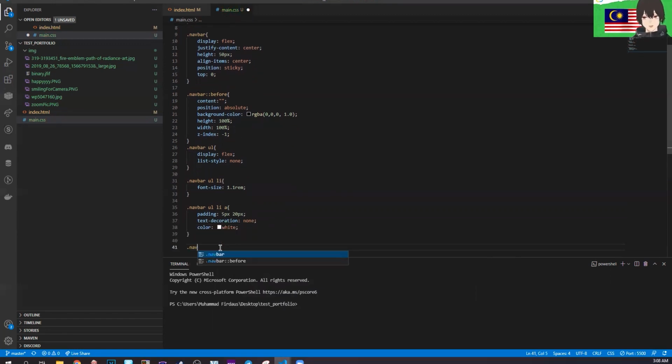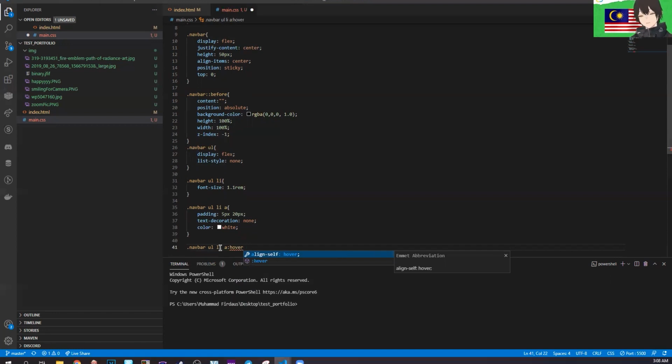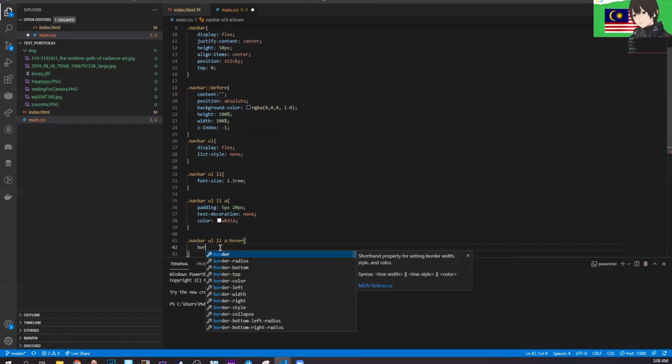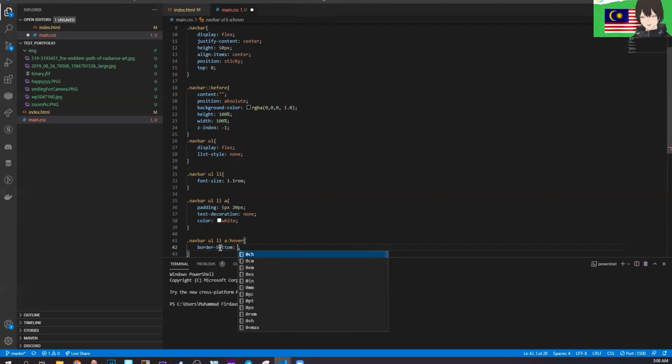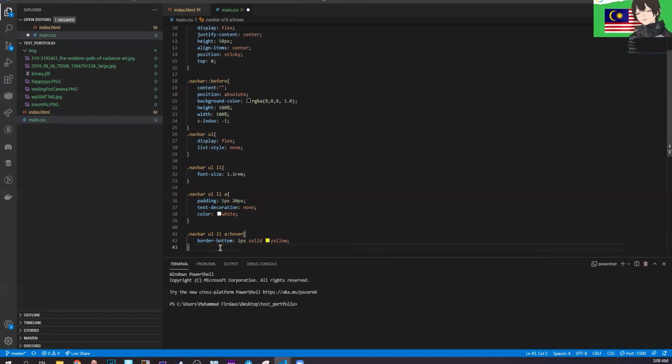So the nav bar UL LI A again, but this time I'm going to put hover. So if you hover above the link, you want it to be something else. You want it to have a different style, because if you hover over a link, you want it to change its appearance so that it will attract more people to your website. So let's change the border for the bottom. So the border width, style and color. Let's change the width to 2 pixel. The style is solid, and the color we can use yellow, for example. And that's all we have for the navigation bar.